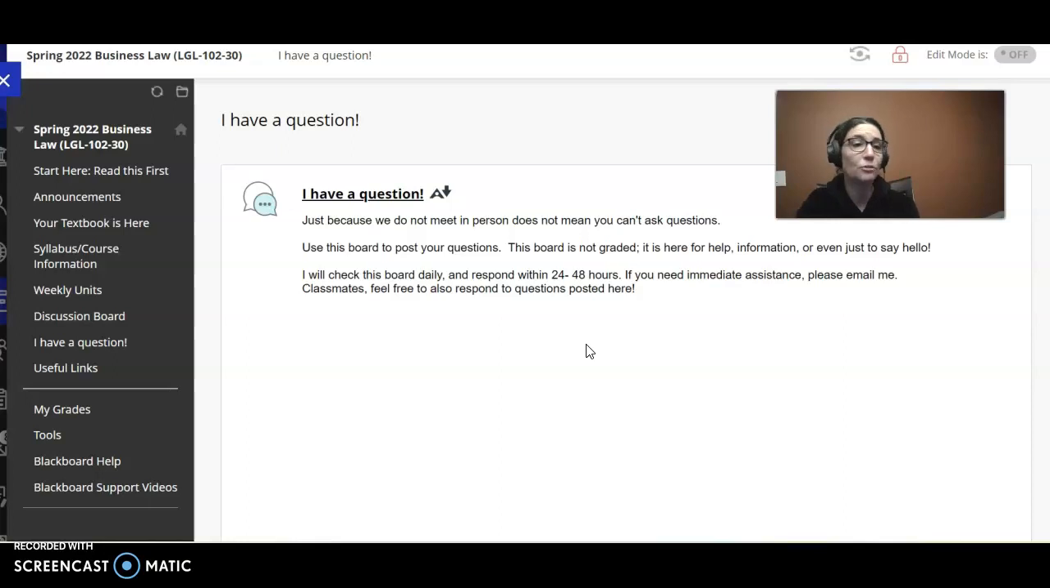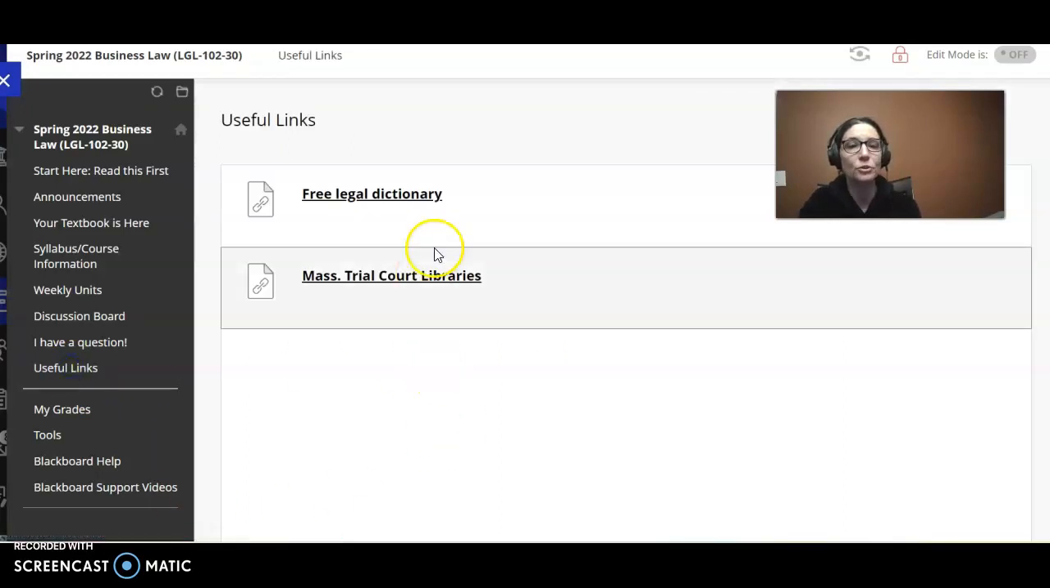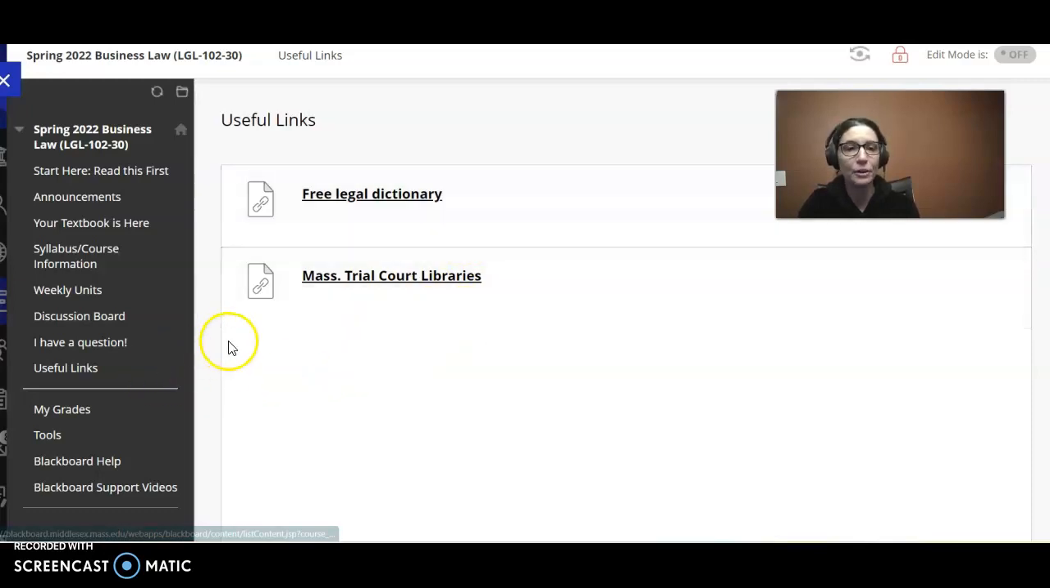I think that's really it. Oh, there's also here useful links. I've given you a free legal dictionary and also a trial court law library website. So if you wanted to learn some extra stuff about the law, you can read that here.